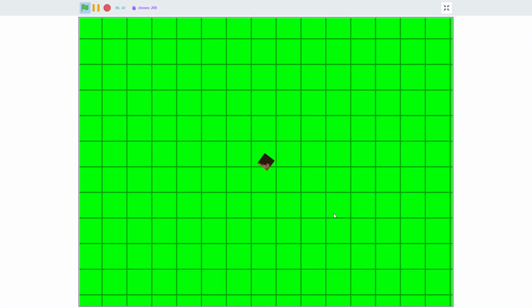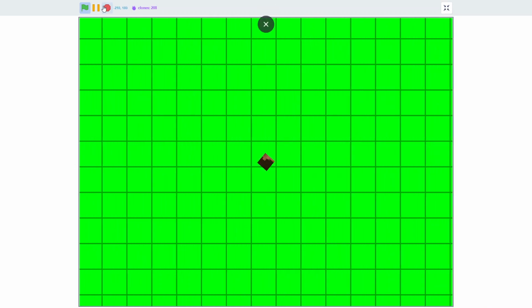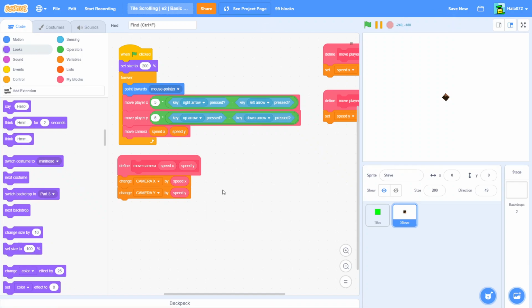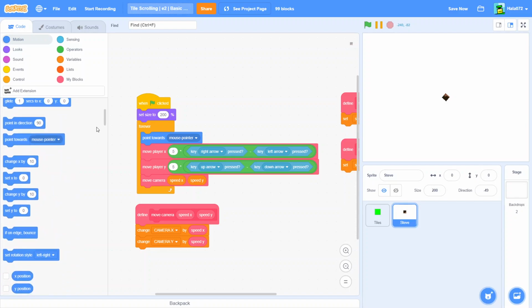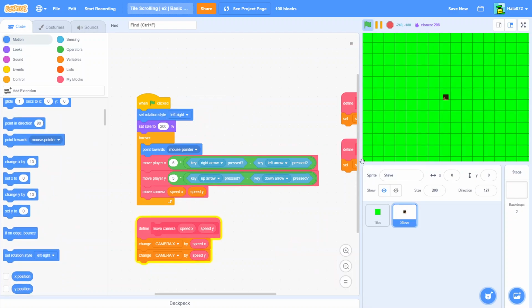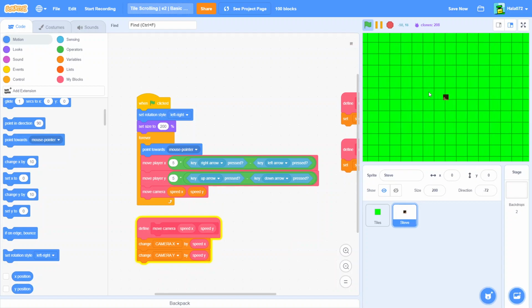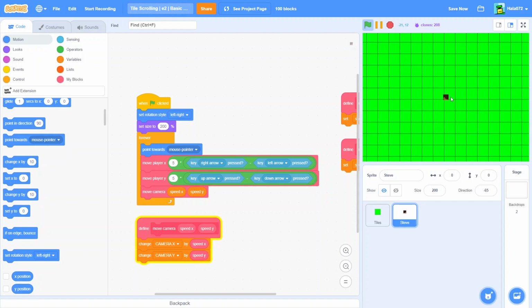That we can flip our head in every direction and face upside down while we're walking right. That is a normal fix. You just gotta set rotation style to left right, and now run the project, and now it's fixed. But this thing, yeah, I don't know how to solve it, but it's quite cool.